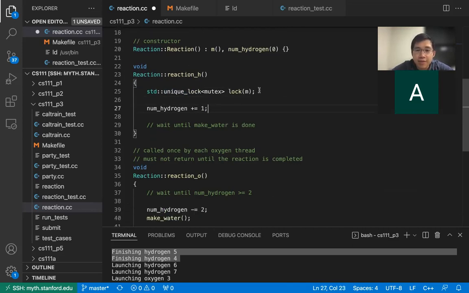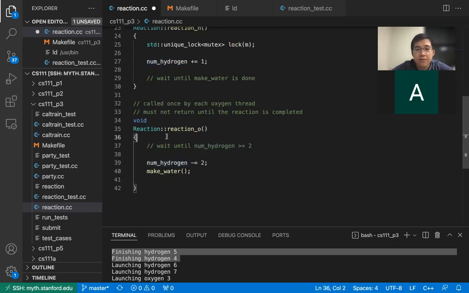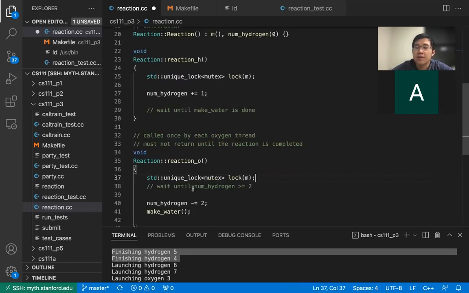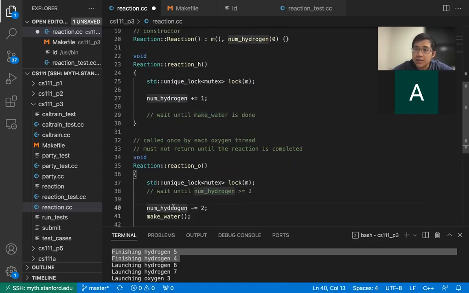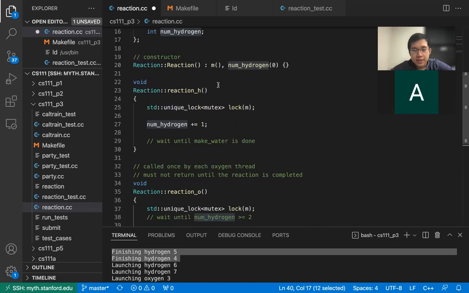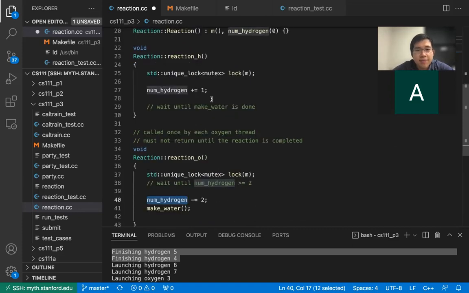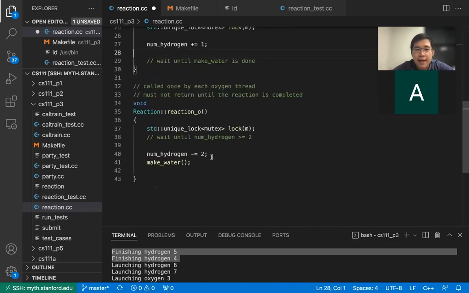All right, so now we have this unique lock. Now we can safely modify num hydrogen. And similarly for the reaction O, we should acquire the lock here so that when we modify num hydrogen, there will not be race conditions on this variable. Okay, cool. So yeah, now we have it almost done. Now we just have to implement this while loop.